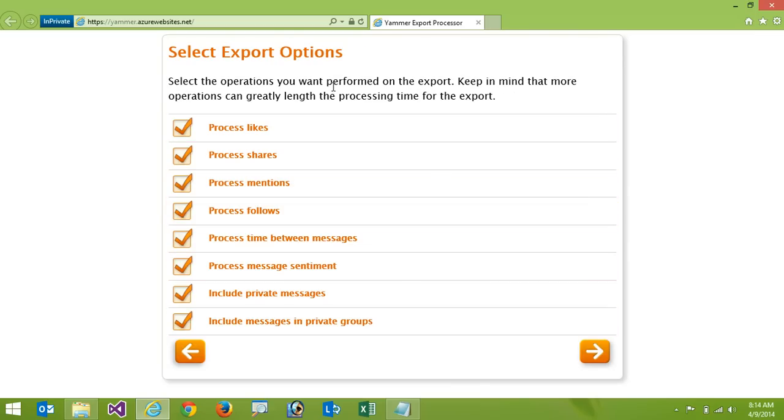Here's where I get to specify some options of the export. These are all things that this utility can do for me. So it can basically pull out things like likes and shares and mentions and follows. Time between messages. So if I want to see how quickly a thread is growing or how quickly a message is replied to, I can get that here. We can even process message sentiment. And then we can do things like exclude private messages and messages from private groups if you want to exclude that from your data set. So I'll go ahead and click Next.